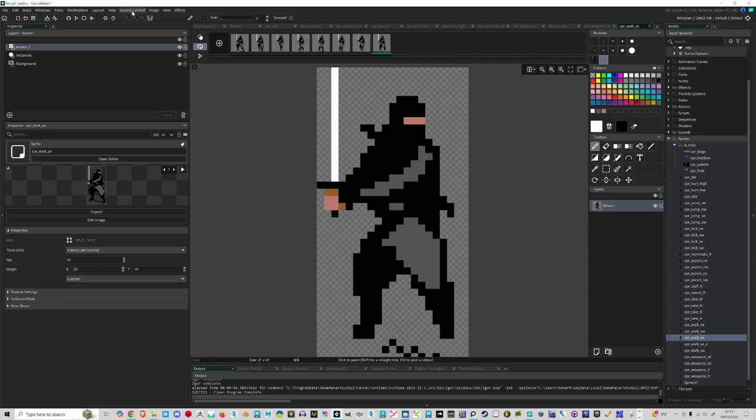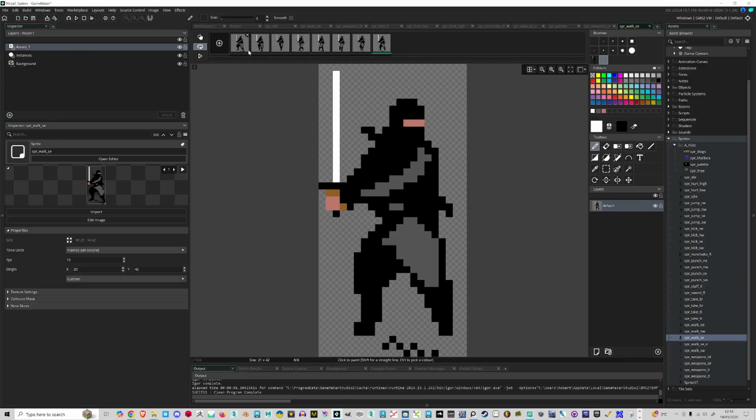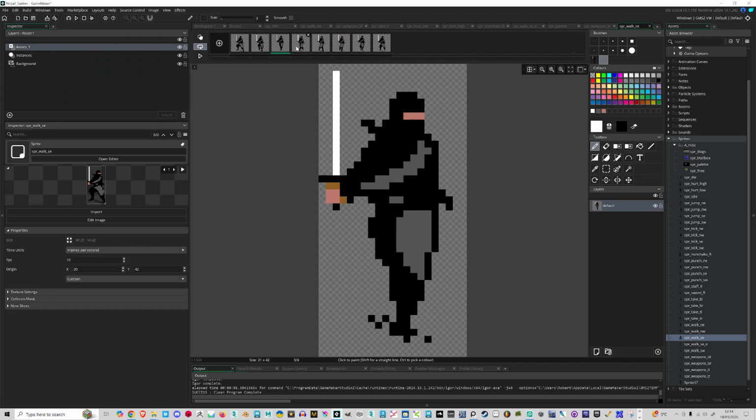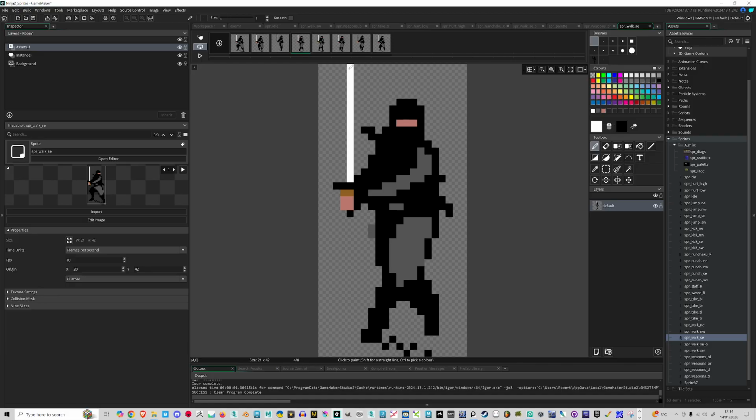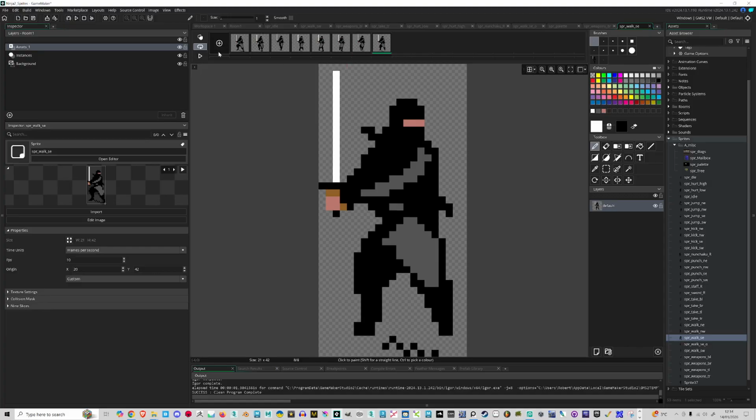Trim, image size, canvas, stick it to the bottom, height 42, apply. Right, and then I can add my little white point to the sword there. Here we go, so that should be it.